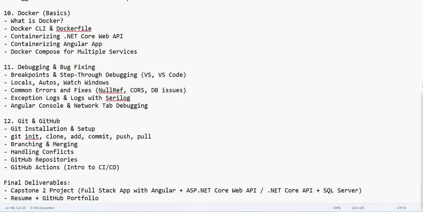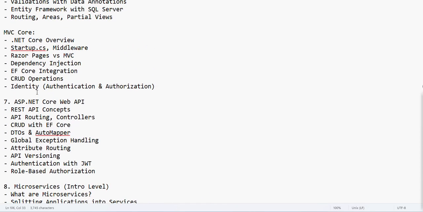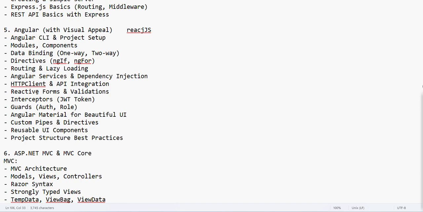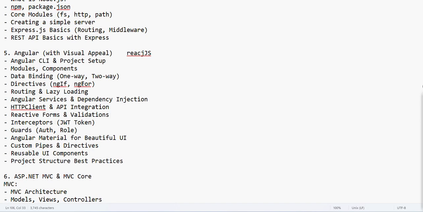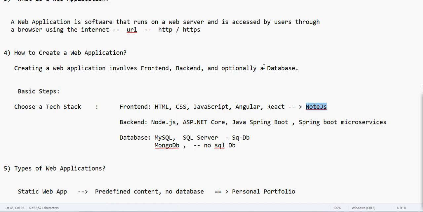See, I will show you. Wait, wait. Yes, an Angular application runs under Node.js software. That is mandatory. Okay, so next one, backend.